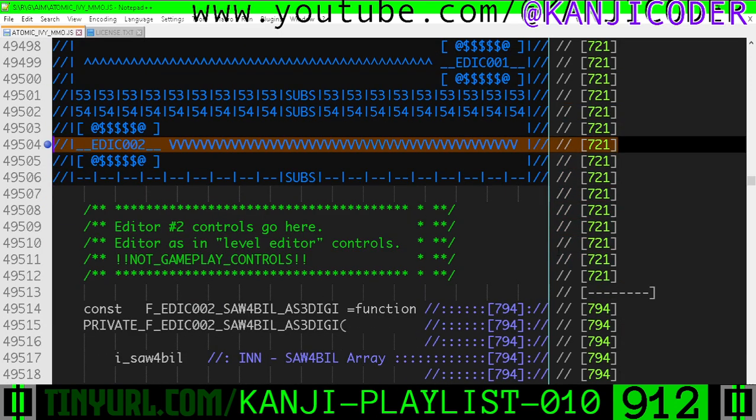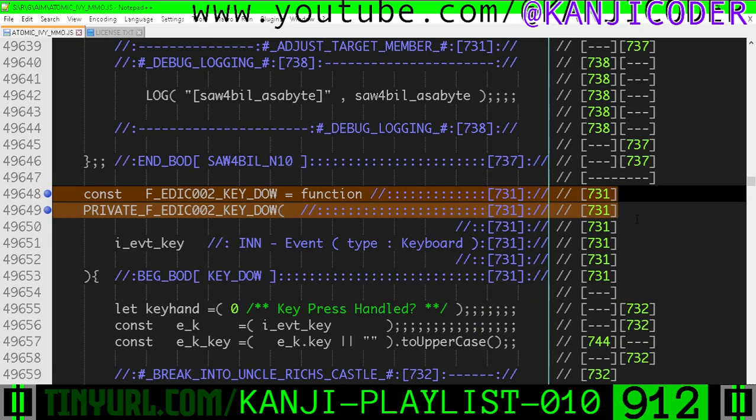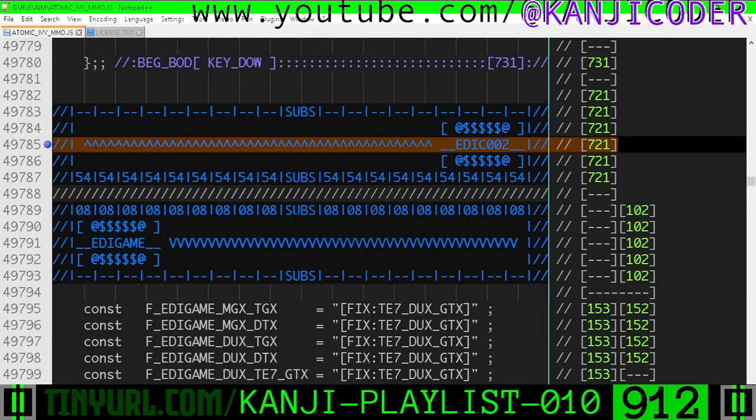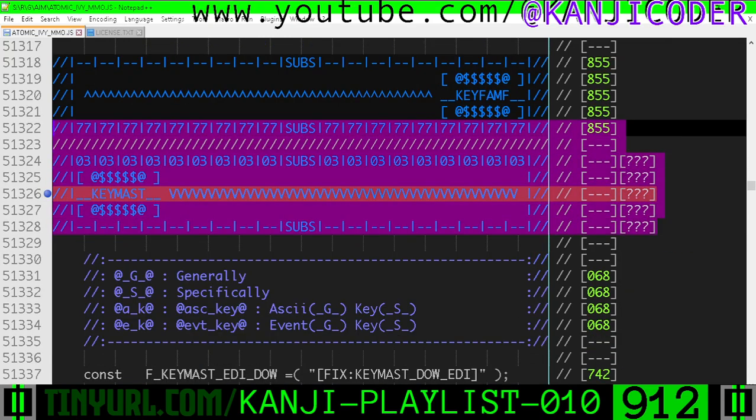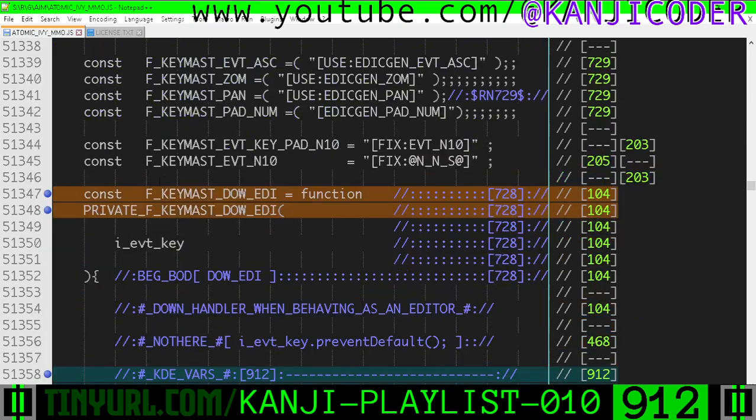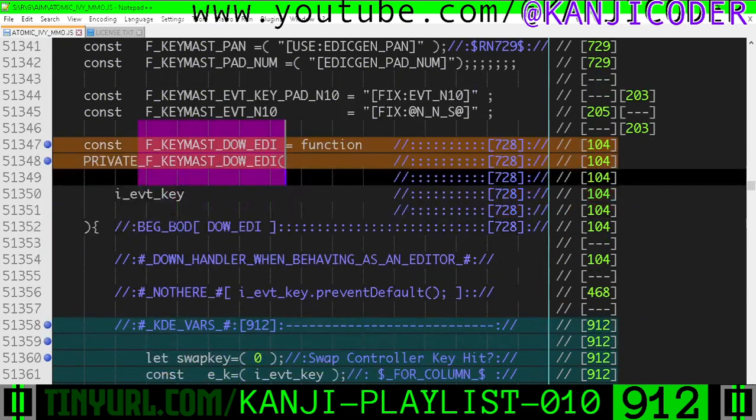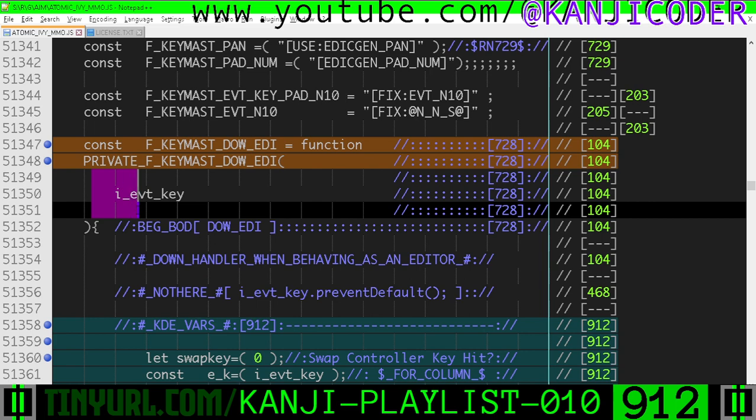Down here in Edict 2, Editor Controller 2, we've done absolutely nothing. I was just looking around, and I found the thing I wanted in Keyboard Master, I believe. So where are you, Keyboard Master? Keyboard Master, the Keyboard Master function. So if we scroll down here, we have Keyboard Master down editor. It handles the down event. It takes an input event of type keyboard and figures out what to do with it.